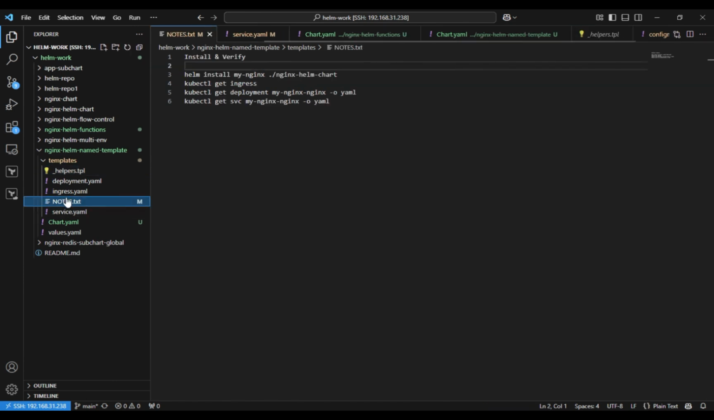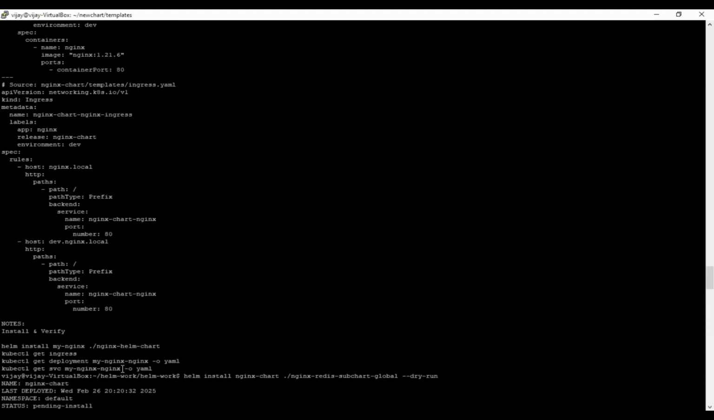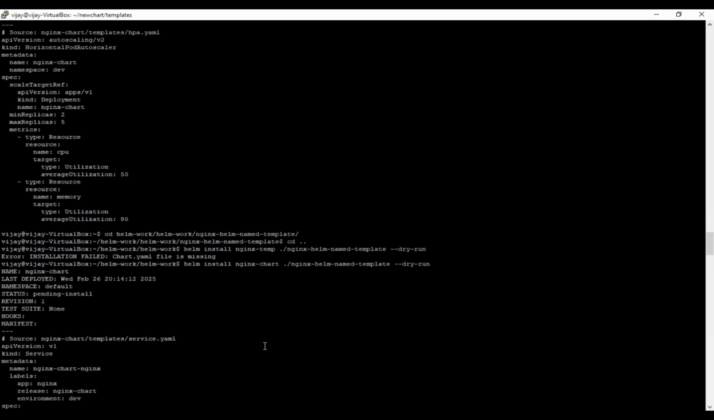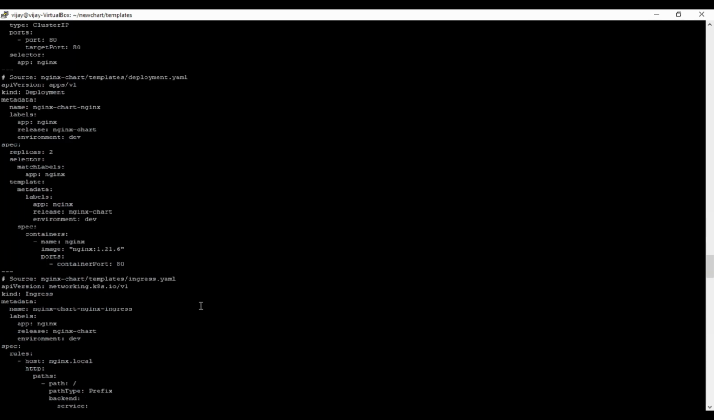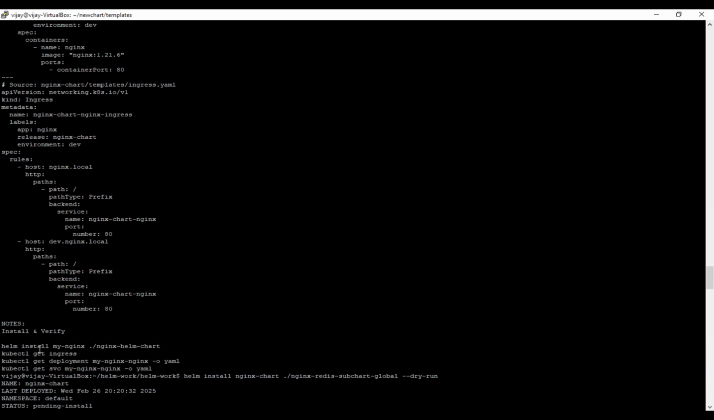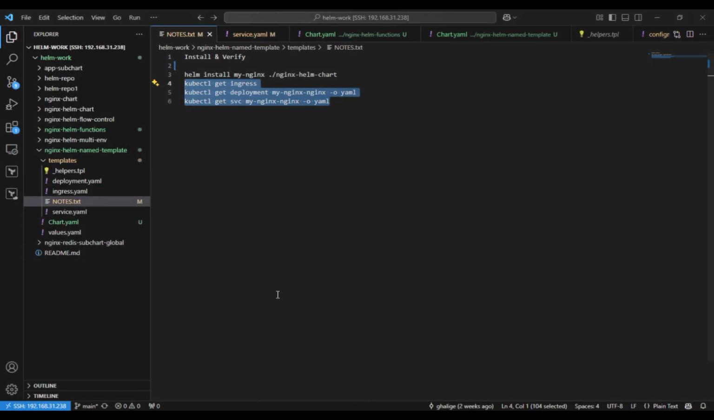So what is the role of this NOTES.txt? When I install or upgrade this Helm chart, it will display these commands. For example, if you see in one of the examples, this is Helm name template. When I did the dry run, you can see I just put the usage of this Helm chart, like this is how you can install, and once you have installed successfully you can check something like this. It's just useful information. You can write about this chart, basically how to install, and once installed, the steps you can include. All those things you can display inside the NOTES.txt.